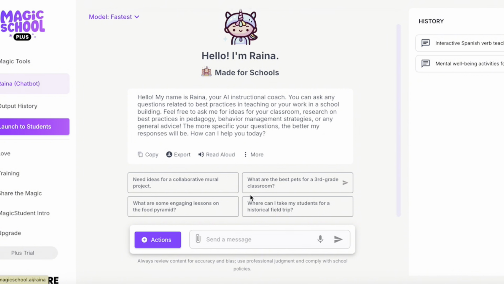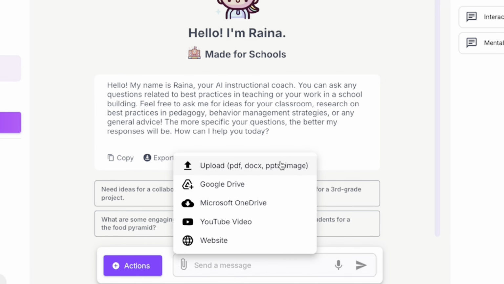So here's how to use Reina. You can either type in your prompt or use one of the suggestion questions here, or you can upload a material to Reina and let it interact with it. For instance, you can upload a document, a PowerPoint presentation, an image, a YouTube video, or a website URL. Let me give you an example here.